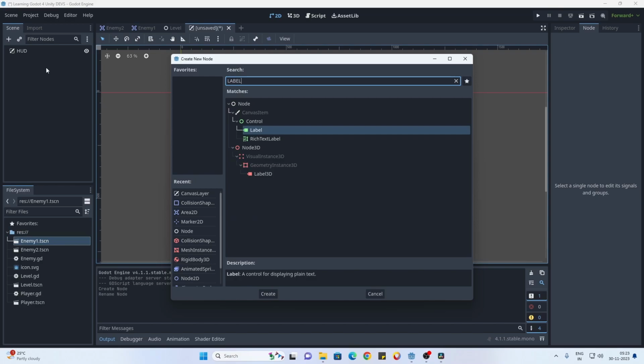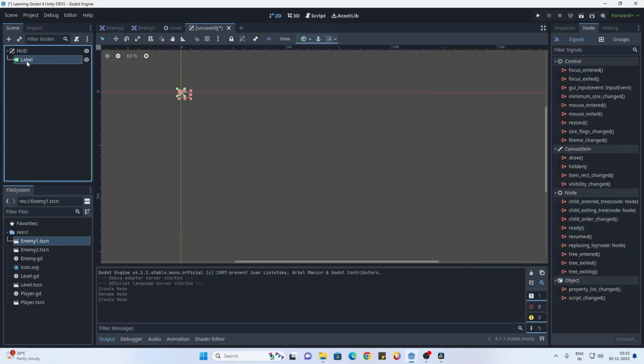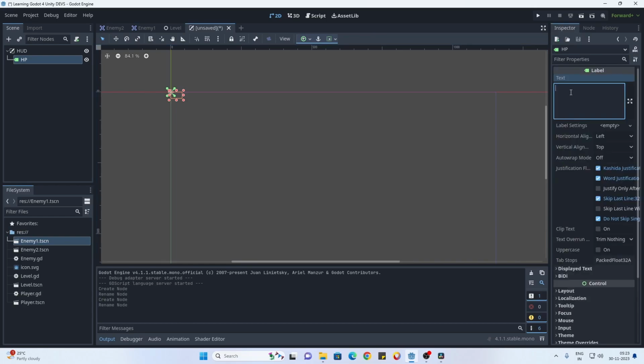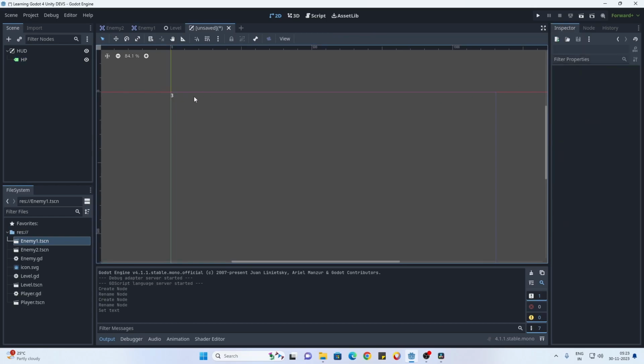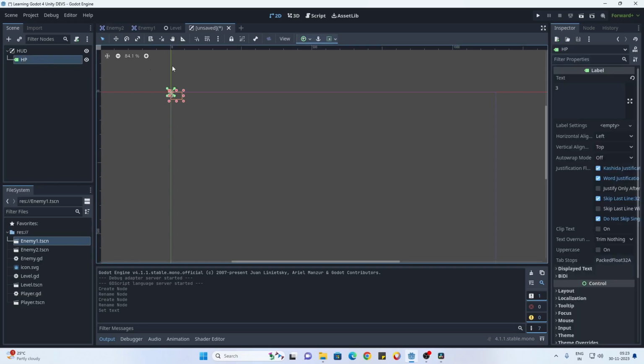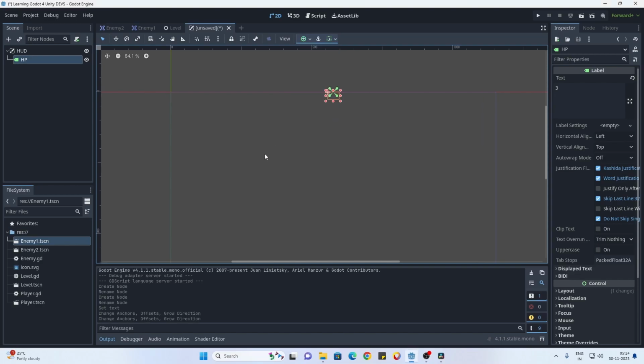UI text nodes are called labels in Godot. Let's add a new label, call it HP. On the inspector, let's set the text to 3 for now. To set the position, there are anchor presets available. Let's click on this button here and choose this one. This will change the anchor point of the text and will position it exactly at that point. This makes sure that our UI element stays in position when the size of the game window is changed while the game is being played.